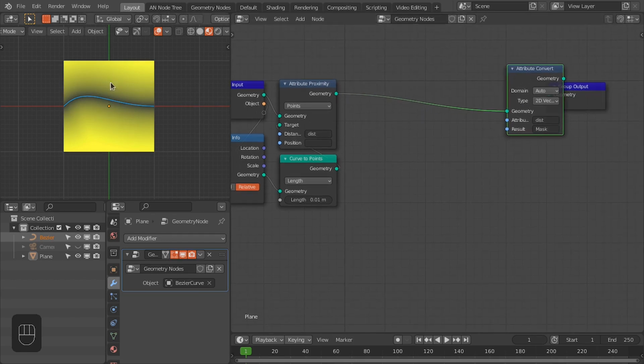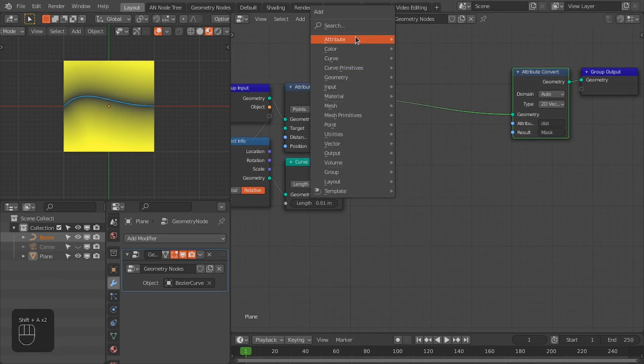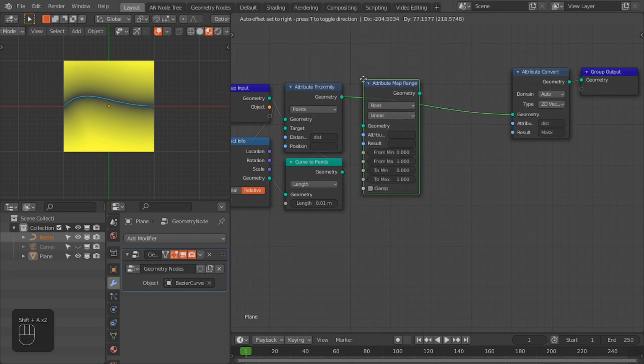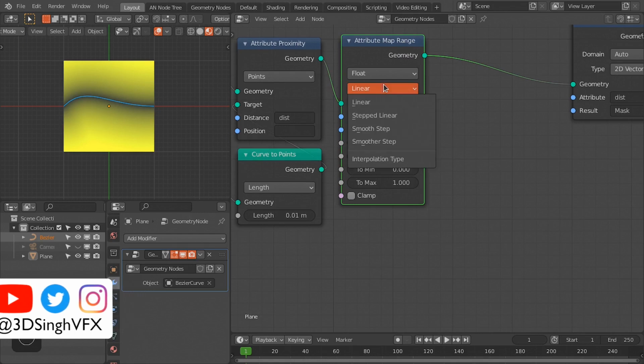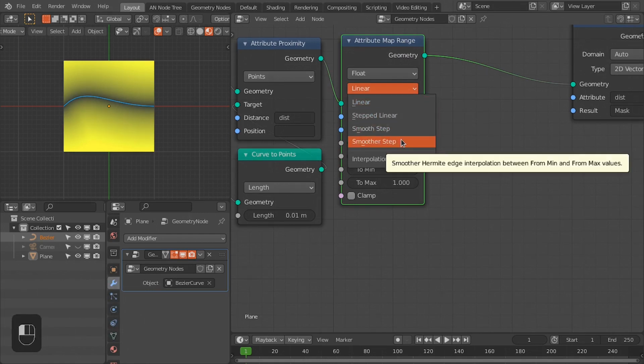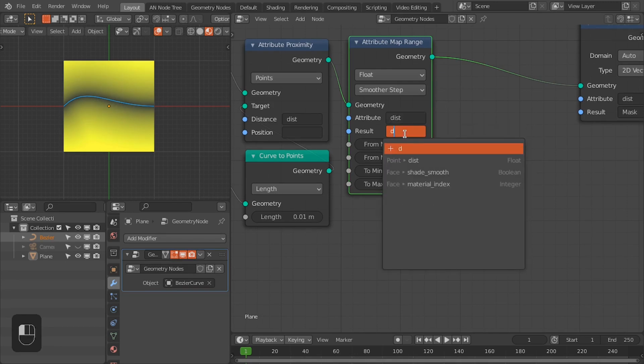Now we can see the attribute in the viewport, and to further control this I am going to also add a map range node. Change this to smoother step, and name this dist, and I am going to store it with another name as dist m.